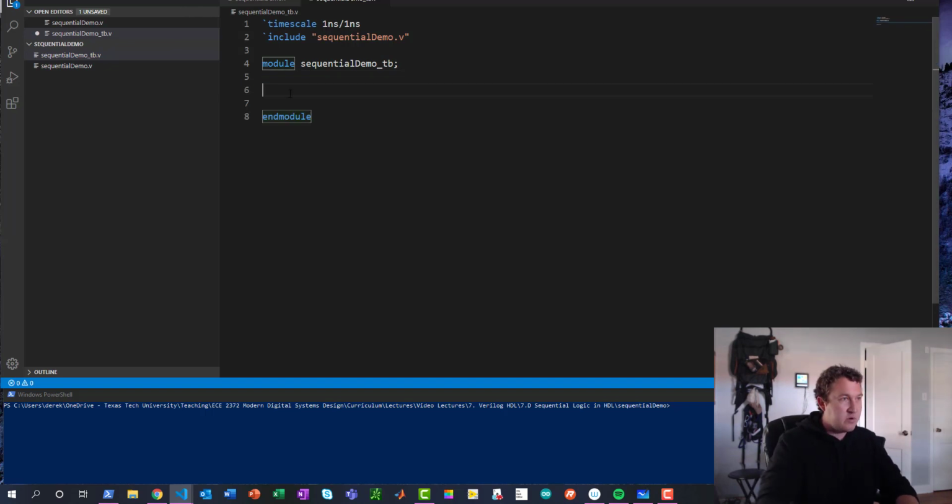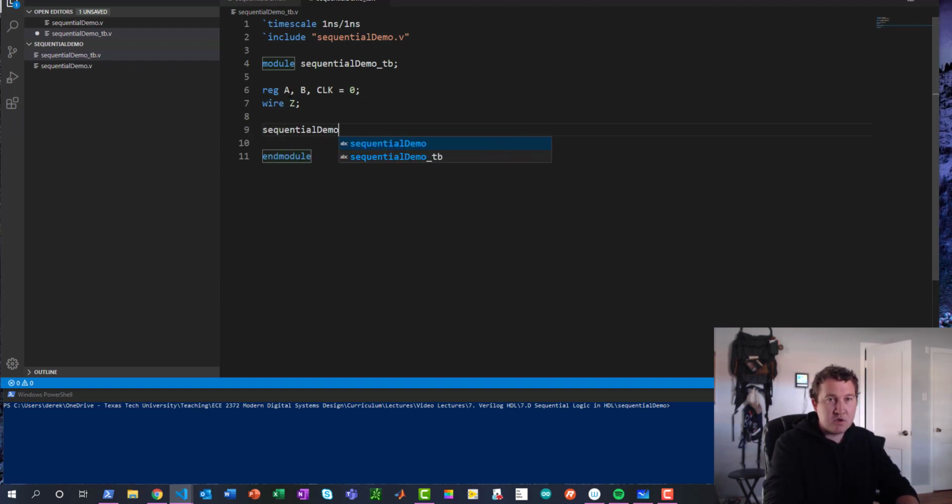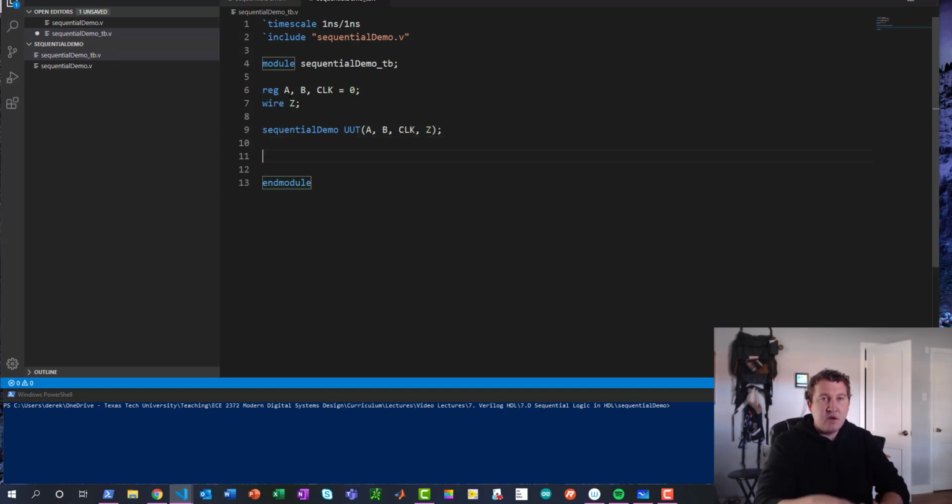Now, like always, we'll do regs for A, B, and the clock. And we'll go ahead and set them all equal to 0 for a reason that will become apparent in just a second. And then we have wire Z for our output. We need that sequential demo module as our unit under test. And we'll wire up A, B, clock, and Z.